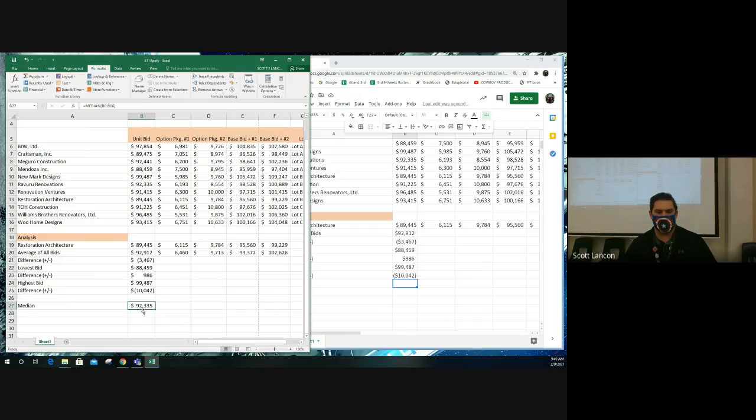Apparently, the guy squarely in the middle of these unit bids is the person who is bidding $92,335, which, if you look down the list, is this guy, Ravuru Renovations. He's the guy with the bid squarely in the middle. Okay.